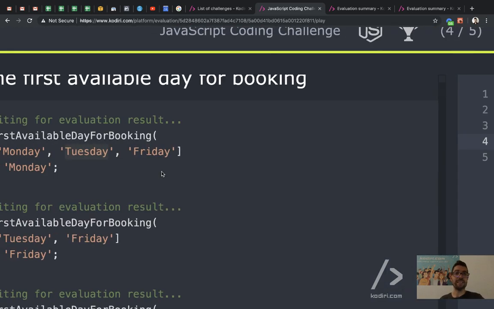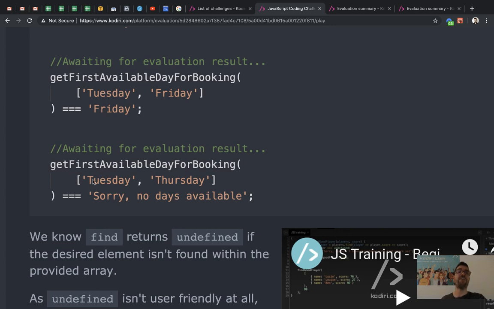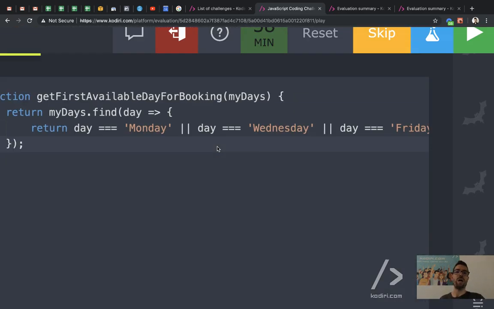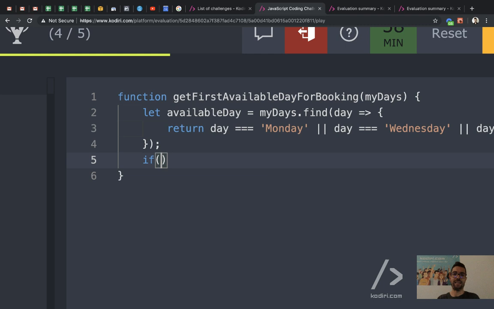That doesn't mean that's perfect, because look at the last scenario. If there is no matching day, no available day, we need to display a friendly message to the user, right? So how can we handle that? Well, we can save that into a variable, let availableDay equals, and then we can have an if else. If I got any available day, then return it.